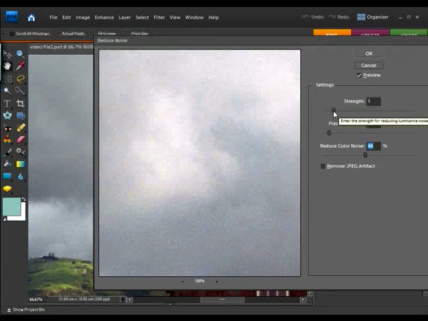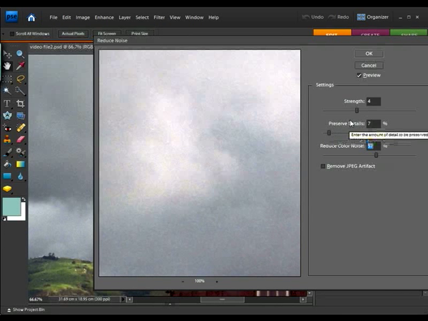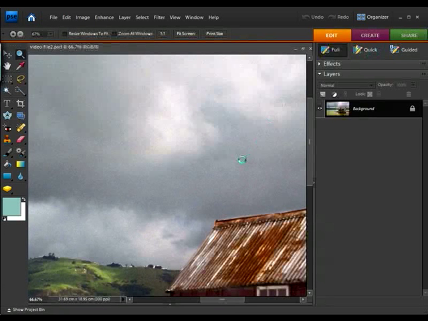I am going to introduce just a little luminance noise smoothing like so, and that's looking pretty good. I don't want to take that too far. I'll just increase the reduce colour noise a little as well. We'll leave the preserved details at that very low value. As you'll see, if I click and hold on the image, I can actually see the before and after, and that's made quite a bit of difference to that, so we can simply click OK to apply that filter.